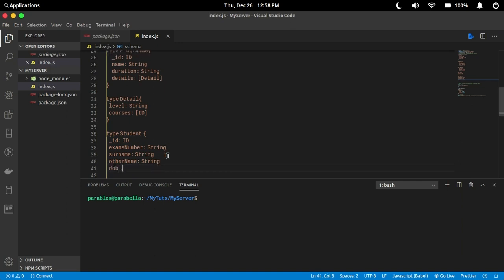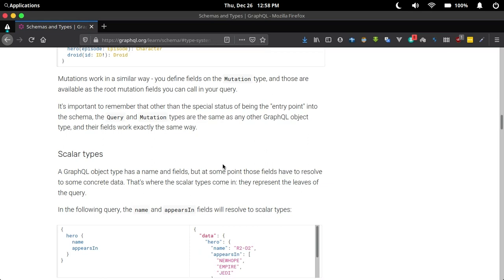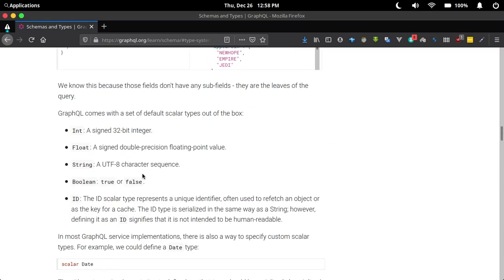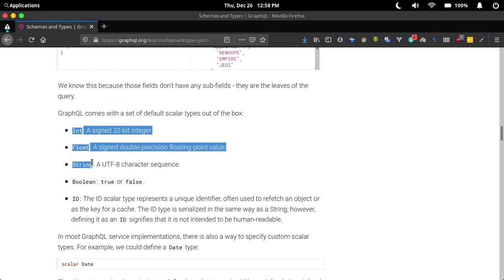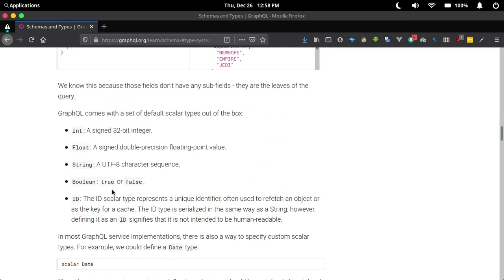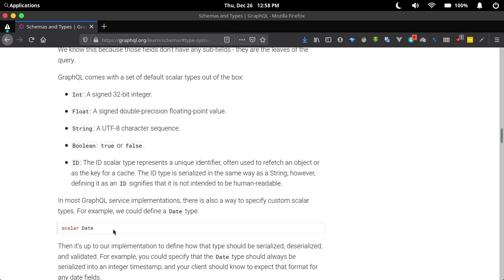And then I would want to get a date of birth, DOB for short, and I would want to get it in a string. Now remember, when we checked the type system for GraphQL, we didn't get a date type over here. Okay, so we'd have to pass in our data as a string, and then later on serialize or deserialize it when we want to perform calculations on the date. Okay, I'll show you how to do that, don't worry.